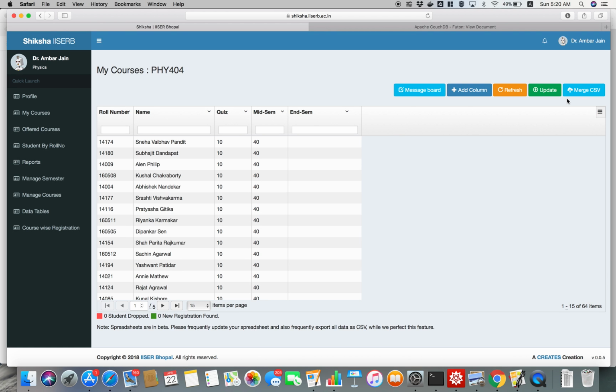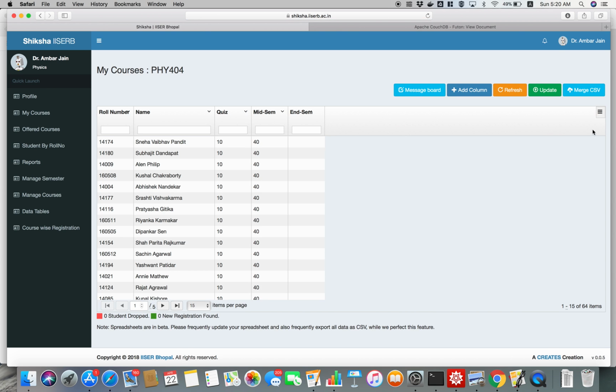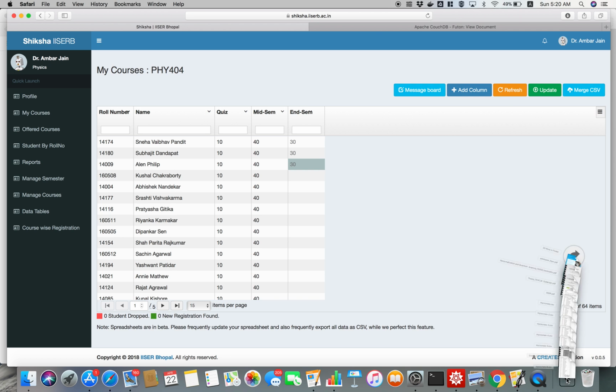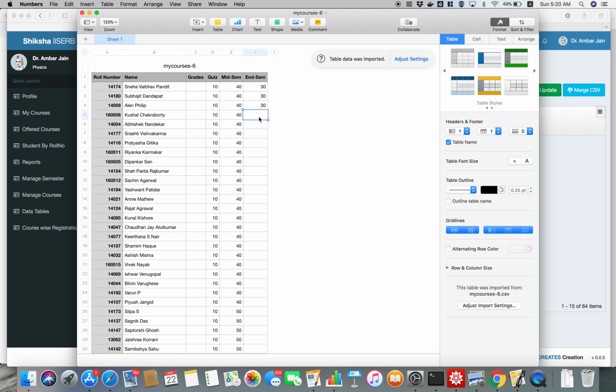Save that, update that, so that column gets added to the system. Now I'm going to download all this data. You have two options here. You can actually enter the marks for the endsem directly over here. This is just some random sample data, or you could actually download all the data as a CSV file on your computer and do that on your spreadsheet program that you like. And this is what I usually do. I usually just enter the marks on the spreadsheet program that I like and then upload the CSV data.